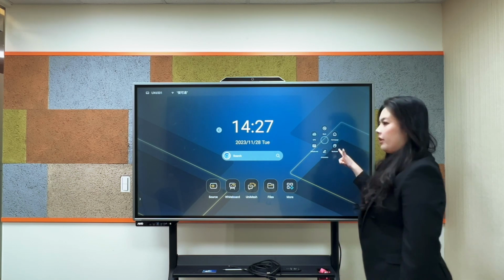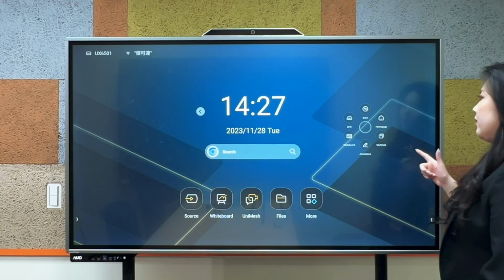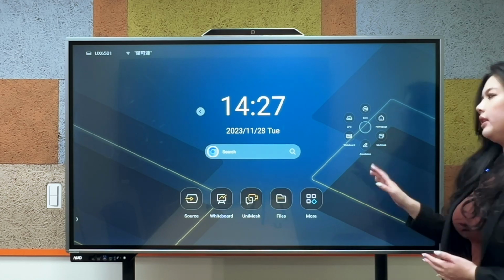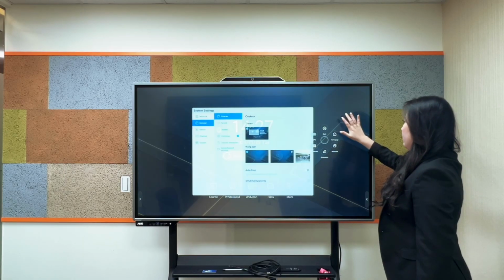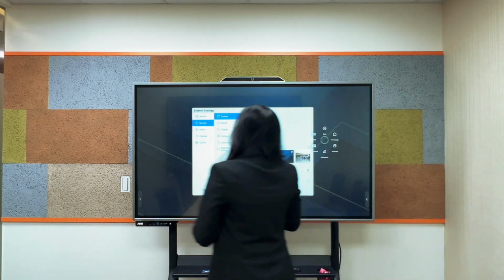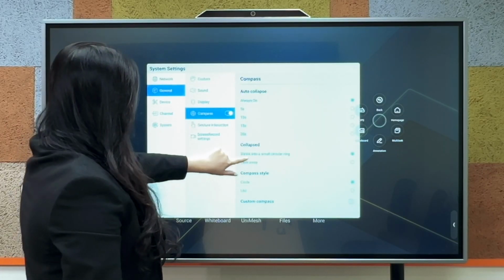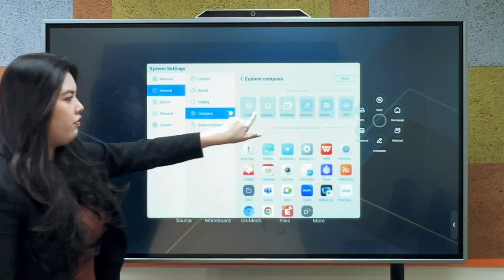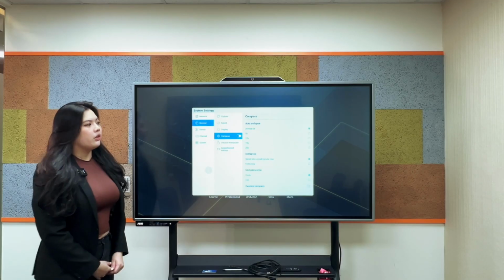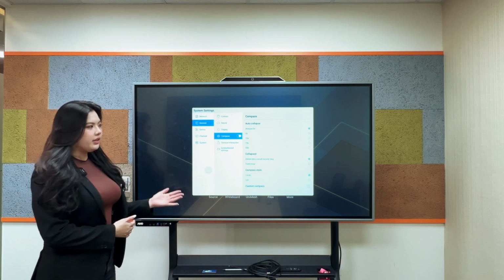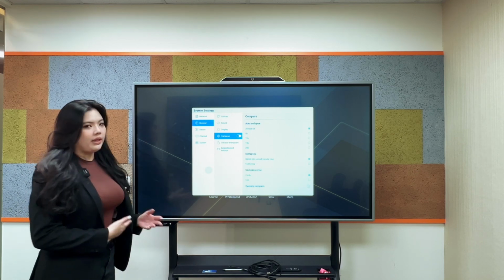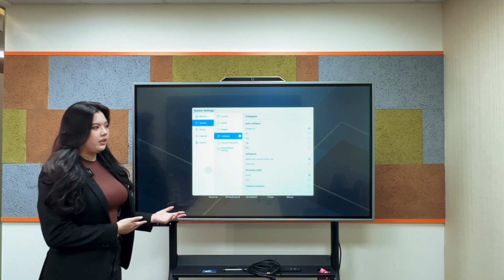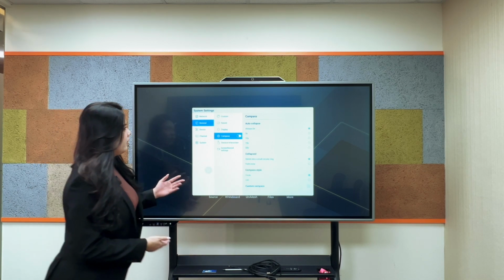Now these are the default functions that this compass has, but if you would like to change it to your needs, long press on the screen, go to settings, here compass, custom compass, and you can change the default to your needs. Now since we are already in settings, I will also teach you some other customizations you may need to cater to your personal needs or class needs.